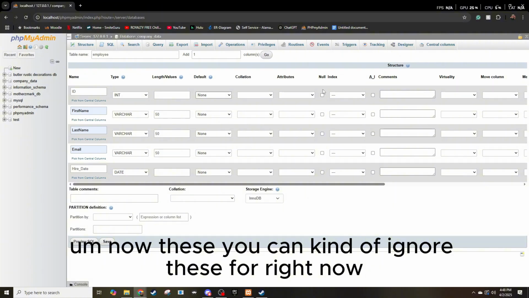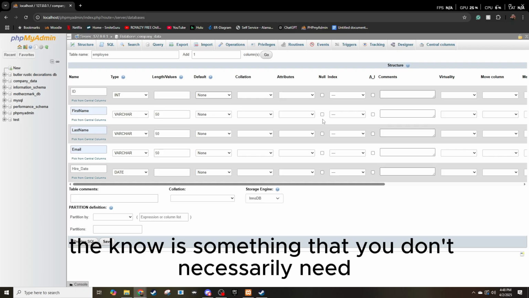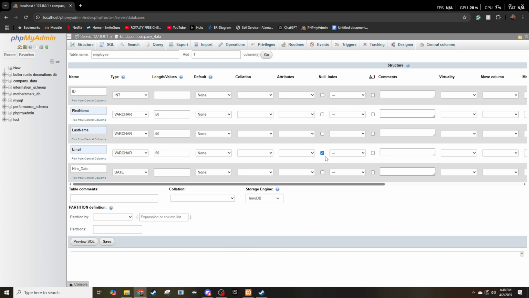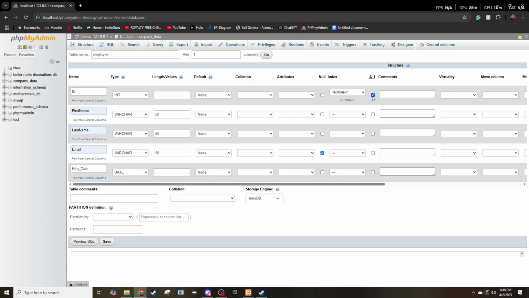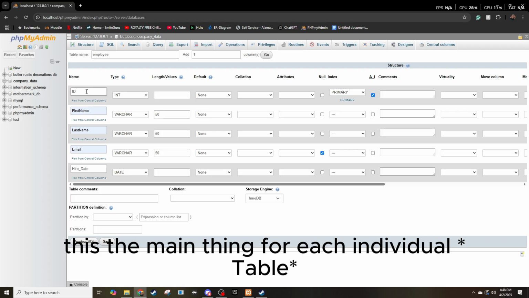Now these, you can kind of ignore for right now. The null is something that you don't necessarily need. So let's say if everyone doesn't have an email, you can click that. Auto increment is only used for IDs. This is kind of like the signifier of, hey, this is the main thing for each individual person.